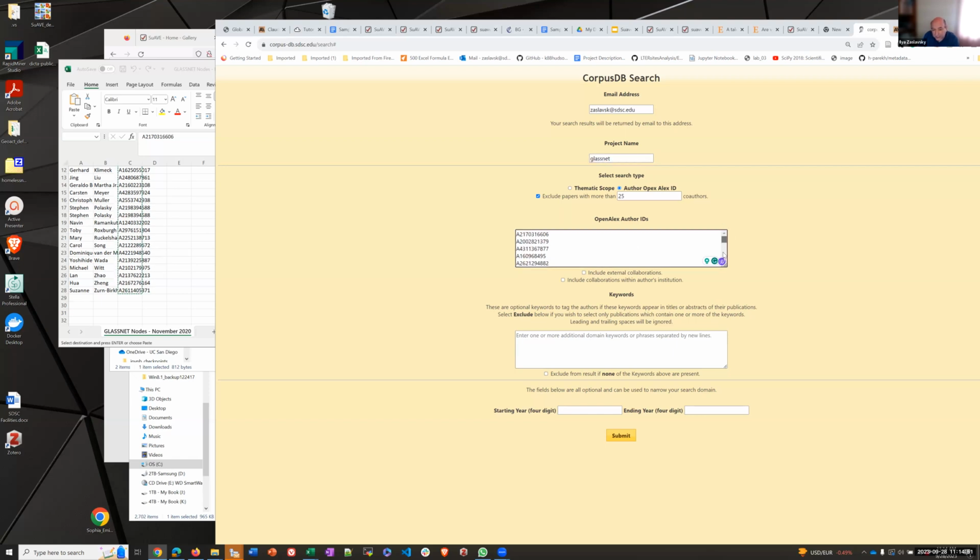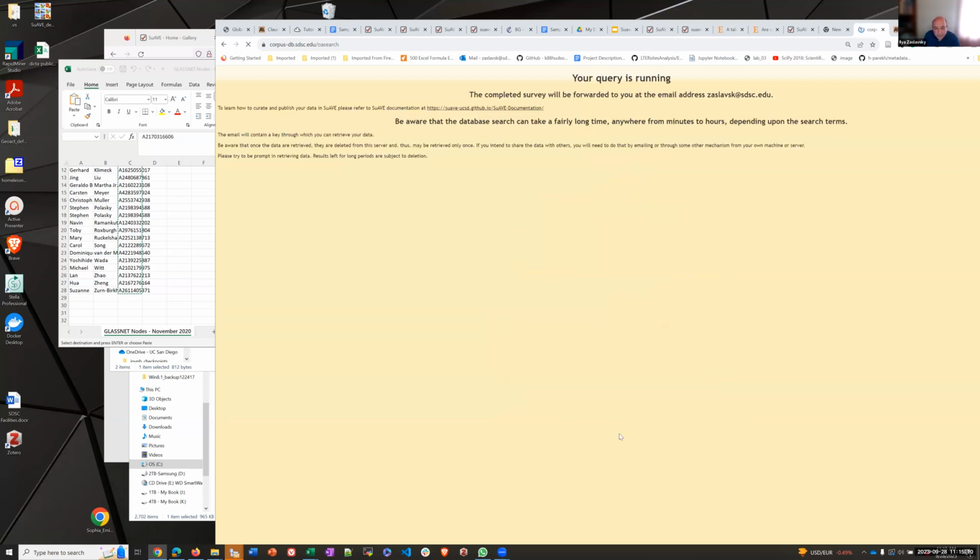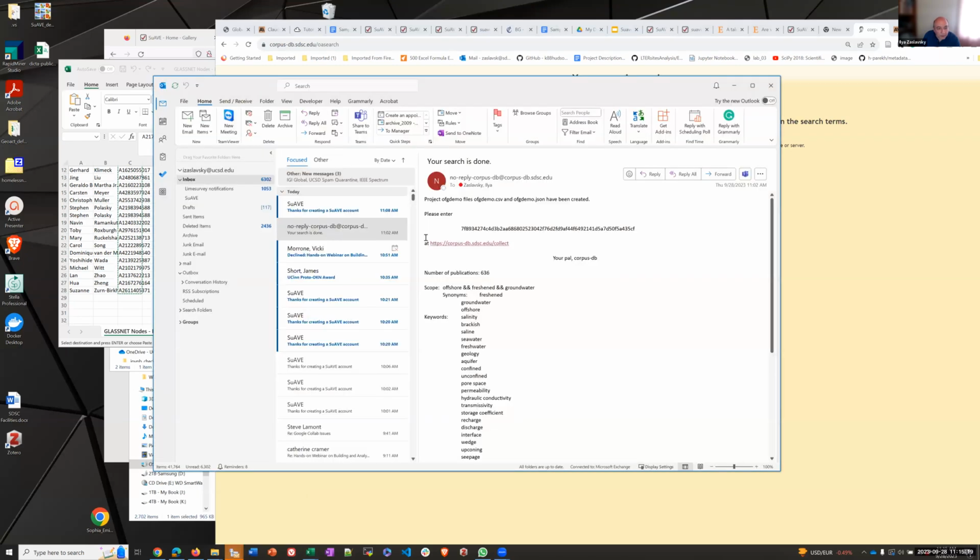Basically, we just pasted author IDs, and let's say we also can include collaborations within the author's institution because that's a multi-institution project, and it would be important to see how each institution is represented rather than just individual people. Click submit, and then you will get the results in your registered email, hopefully in a second.